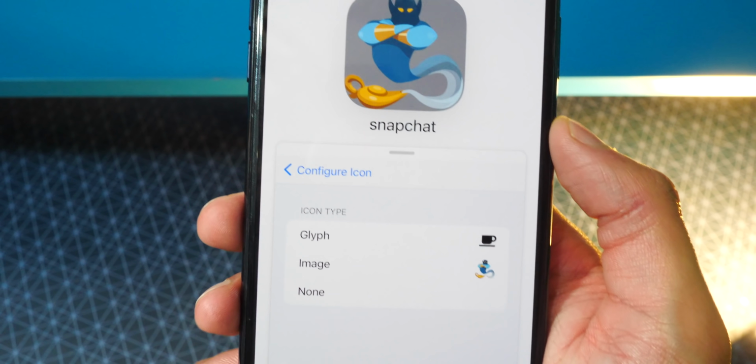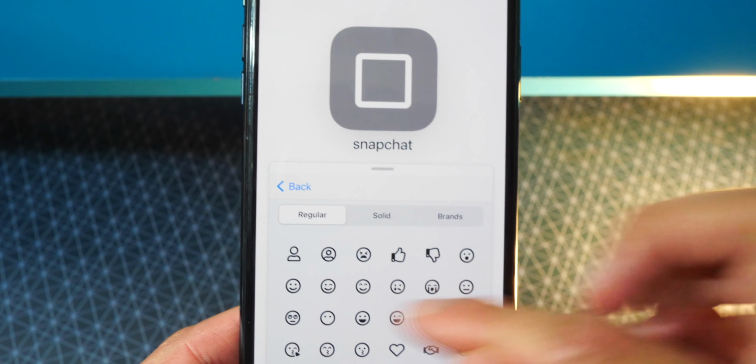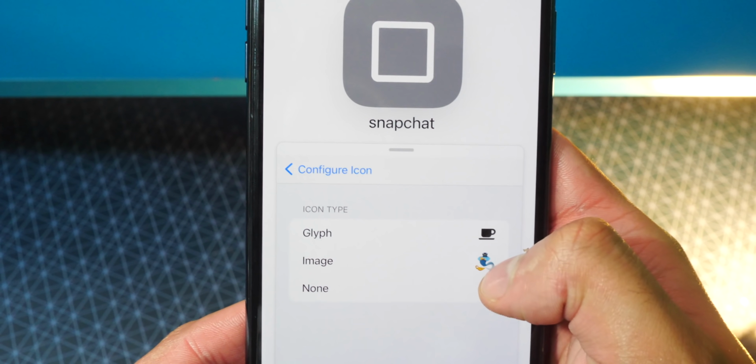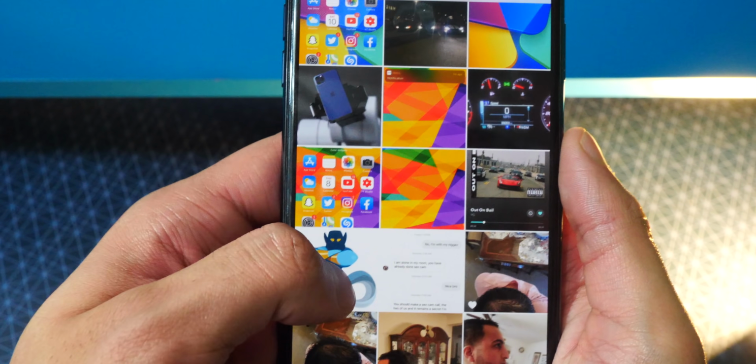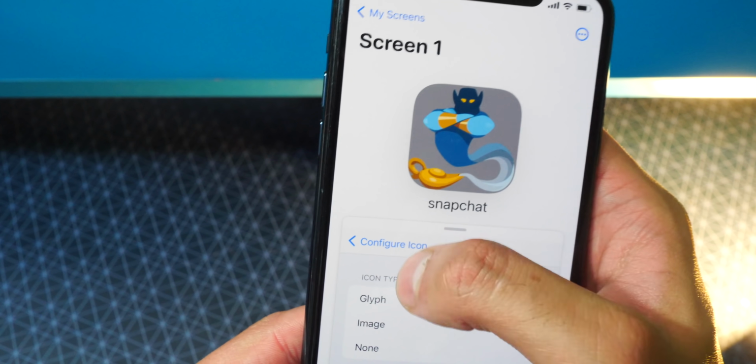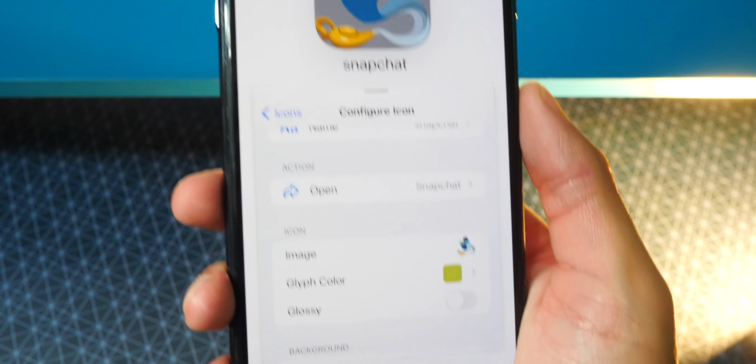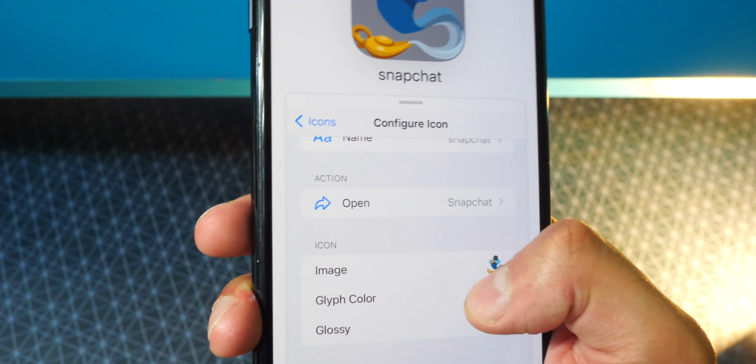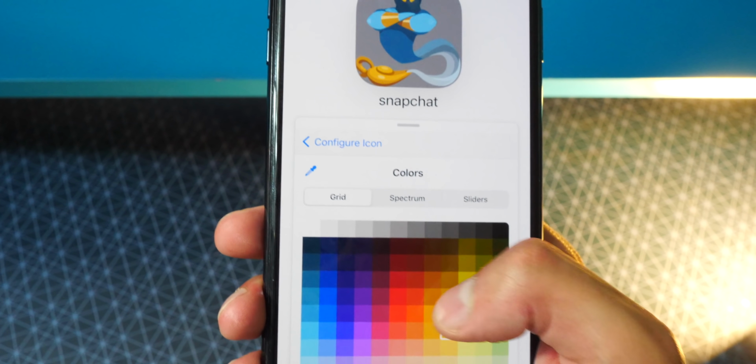Now what you could also do is choose a different glyph from here. So if you want a glyph, you could just choose a glyph, but I just want an image, so I'm gonna choose that. So again, we're back over here. And anyways, I am now gonna go back. Now if you chose a glyph instead of an actual image, you could change the glyph color over here, so you can change it to whatever you want.